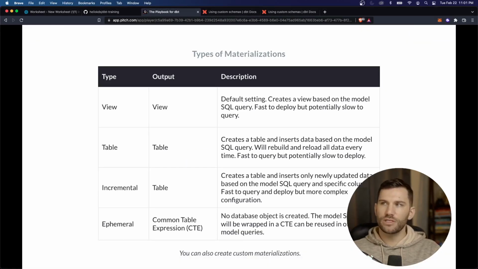So I just want to take a moment to go through and explain these so you have an awareness of what the different options are for materializing or building your models a certain way. Remember, models are those SQL files, but they can be materialized or created in different ways. There are four out of the box that come with dbt: view, table, incremental, and ephemeral. You can create custom materializations if you want. That's an advanced feature. We're not going to cover that here, but that is an option. But let's look at the default ones.